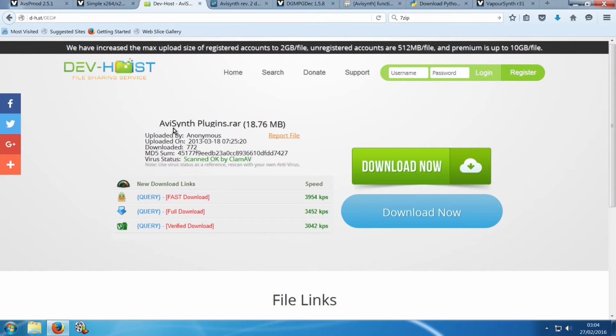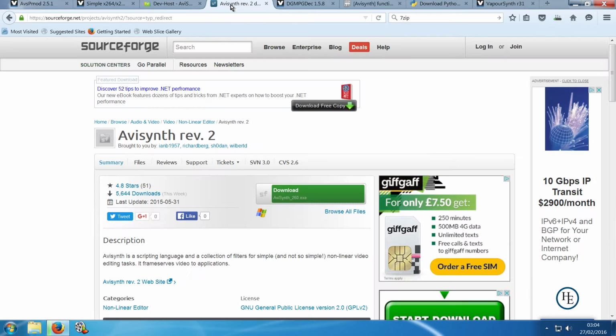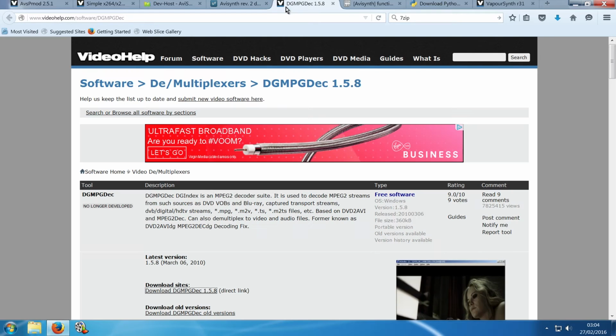You're going to need AVI synth plugins. This is a raw folder that someone uploaded a long time ago, and we're just going to download this. You're going to need AVI synth. Again, I've already downloaded and installed this, so I'm going to skip it. Just click the download button, install it, next. There's no adware or anything like that on any of these programs.